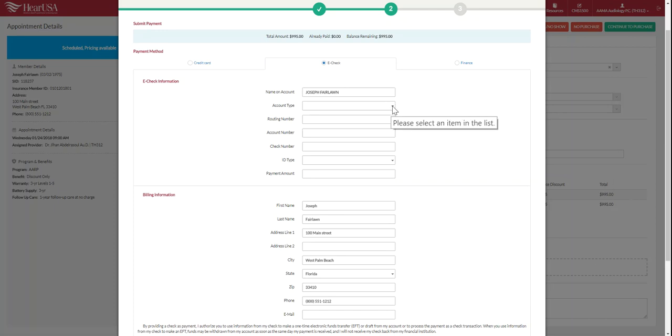You can pay with a couple different types of accounts. It can be a checking, a savings, or a corporate checking. Most of your patients are probably going to pay with a checking, so let's select that.